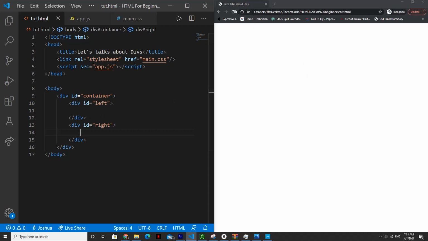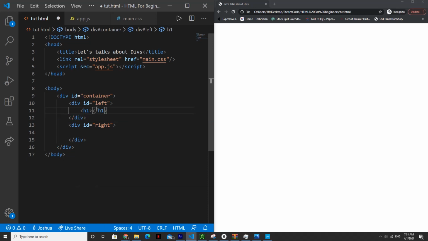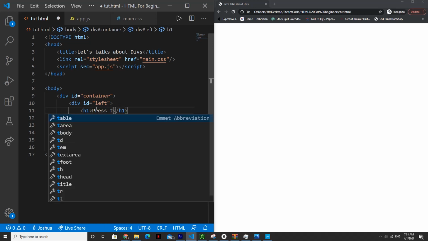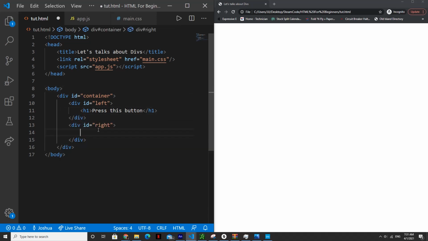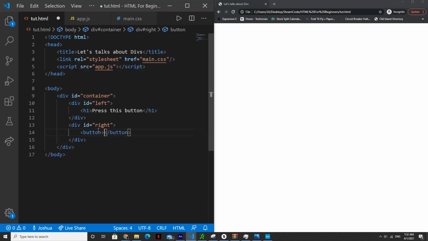Then if you're to reload the page, as you can see, you don't yet see anything because we haven't styled anything or put anything within these divs. And so say if we're inside of the left div, we put an h1 tag. We'll say press this button. And then within the second div, we put a button with the text, press me.